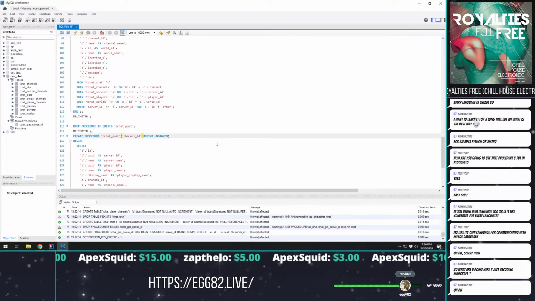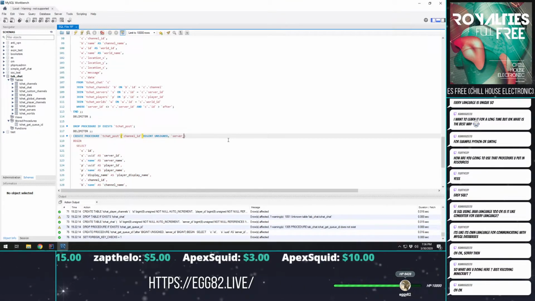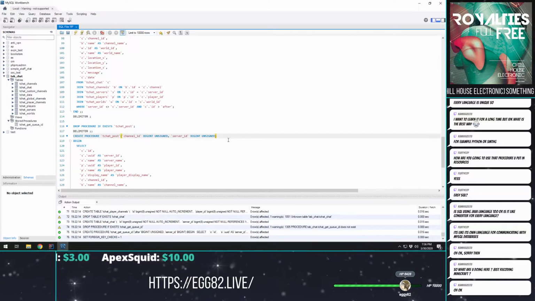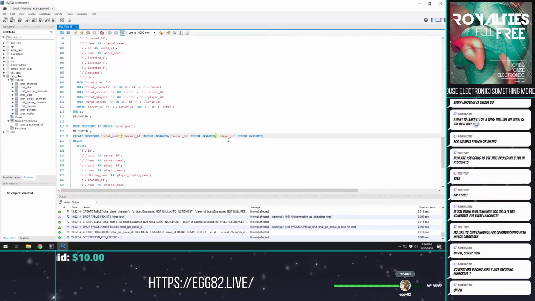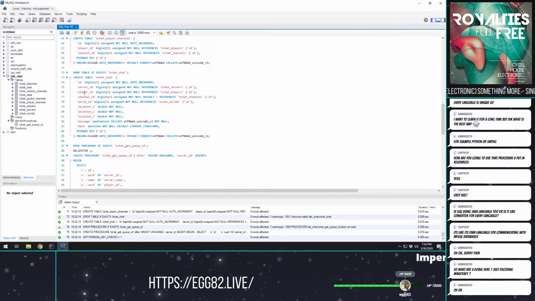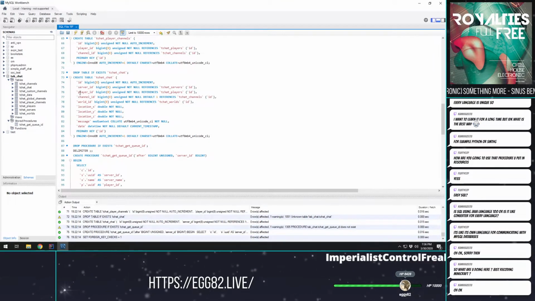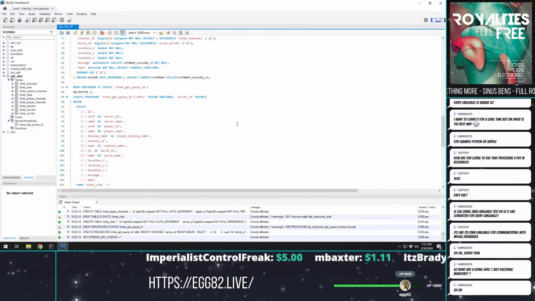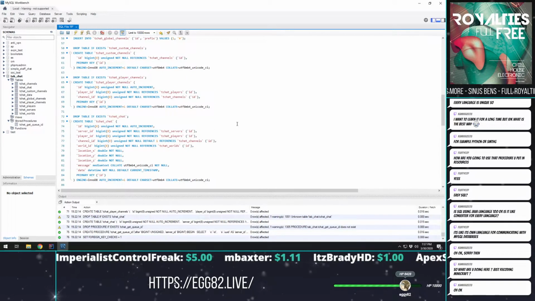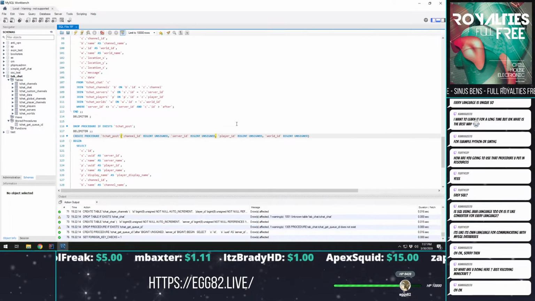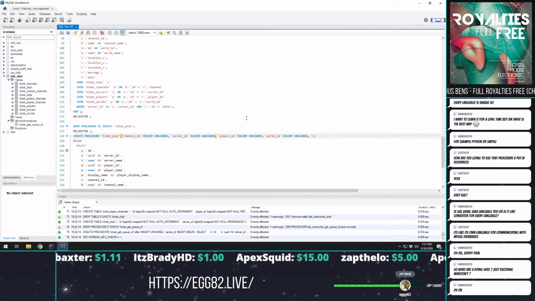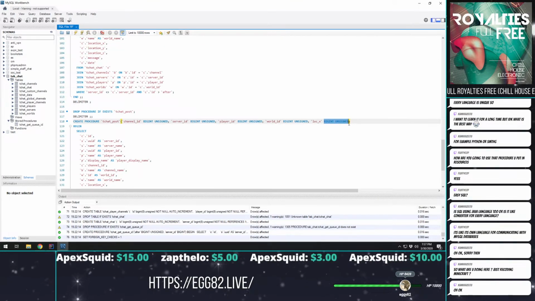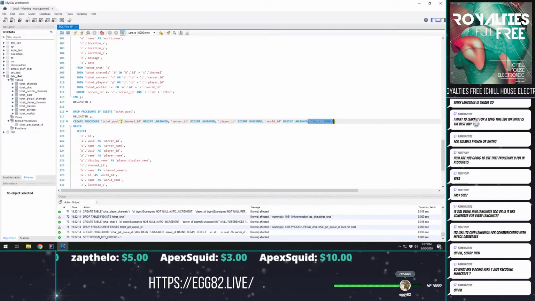Server ID, player ID, yeah. The server ID, which is another unsigned big int. Player ID, yet again, unsigned big int. Server ID, player ID, channel ID, world ID. And location, X, Y, and Z, which is actually going to be a double. Location Y and location Z.